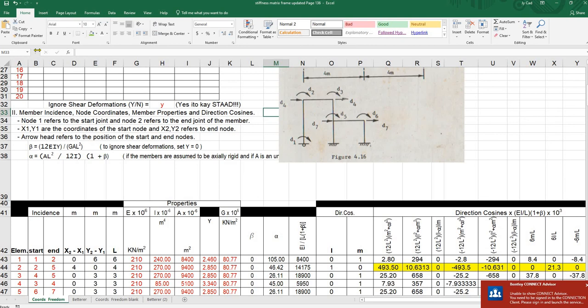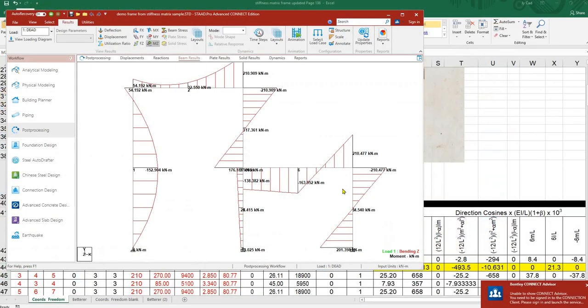Okay guys, so that's it. Pinakita ko lang na you can compare your output with that of software.